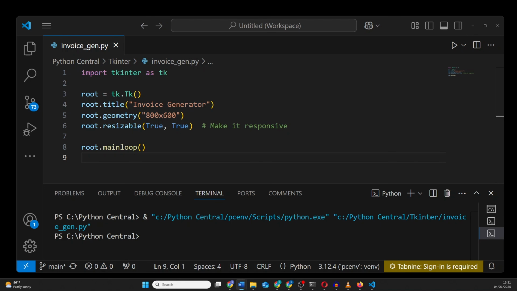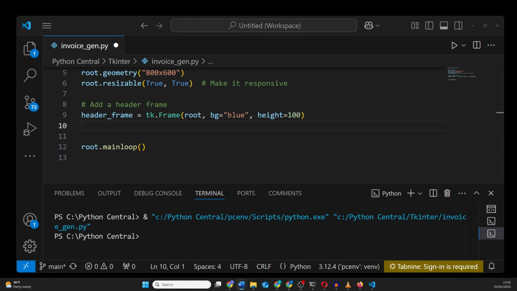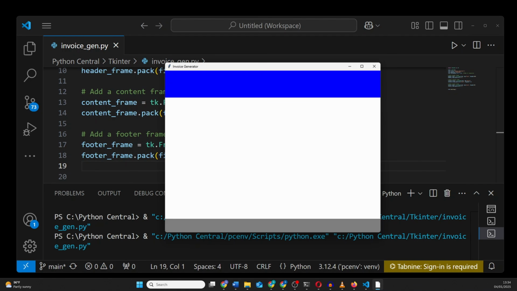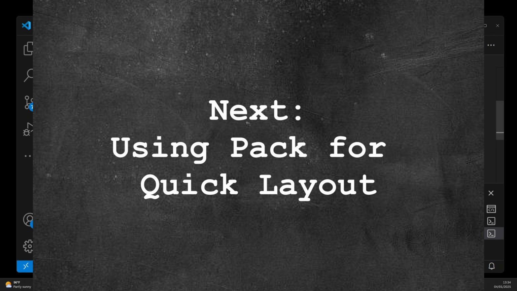Next, we'll organize the layout using frames. Frames act as containers within your Tkinter window, allowing you to group widgets for better organization and control. Let's create the following three frames: the header, content, and footer frame. Here, the Frame method creates a frame within the main window, while the bg property sets the background color of the frame, while fill stretches the frame horizontally to fit the window. Don't worry, we'll discuss the pack method next. The expand equals true allows the frame to grow with the window when resized. Frames divide the window into logical sections. Now let's arrange widgets within these frames.